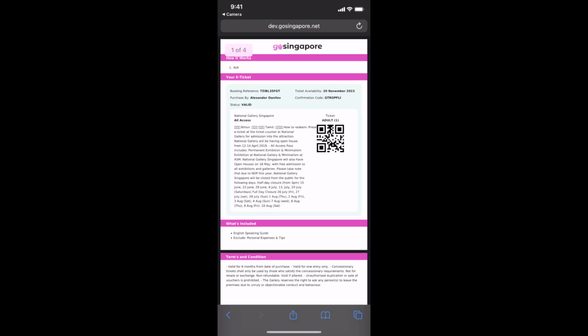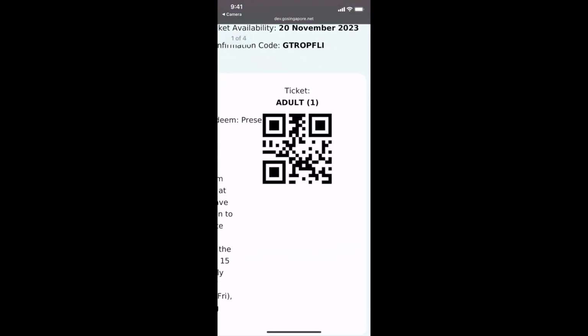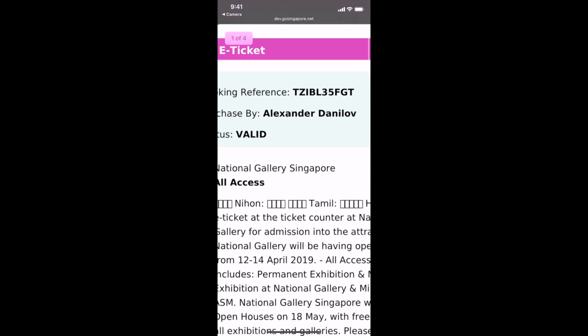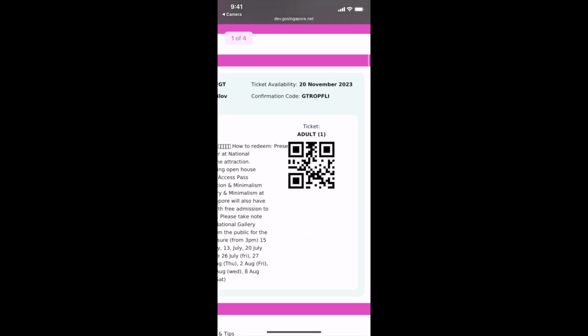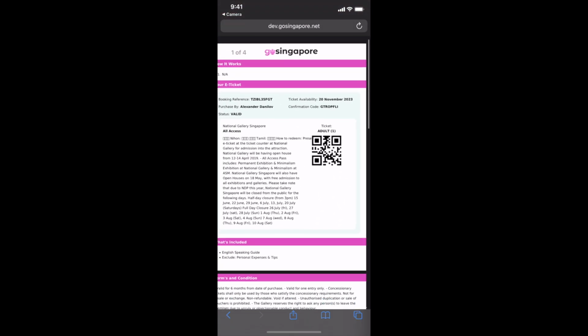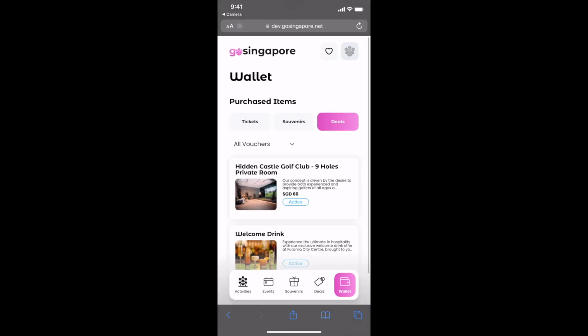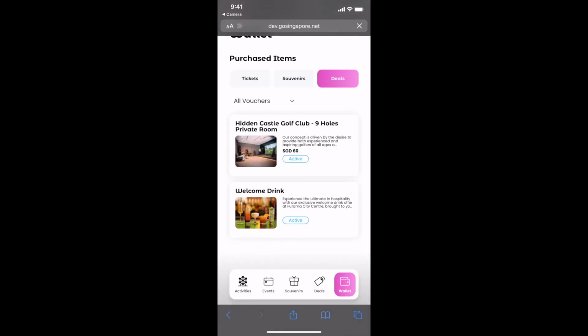Here, travelers will find their tickets with all the necessary information, including QR code or barcode that is required to enter the venue, booking reference and confirmation code, and anything else that might be required by the vendor. Additionally, we always send travelers tickets to their emails. We go back to our wallet and find the golf experience that we purchased previously.